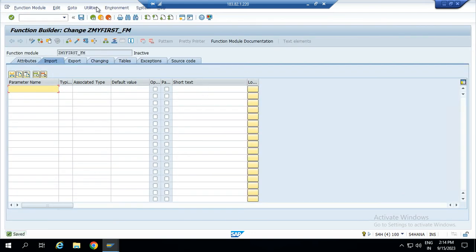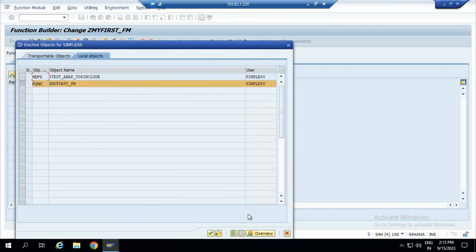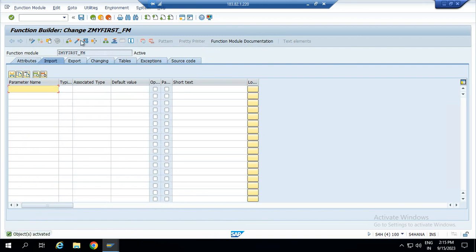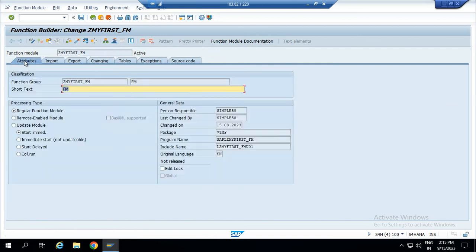Now all the function modules are created in this function group name. My first FM, this is my function module name and the function group name also, but you can create another name also, no worries. Now we can select the activate button and activate.